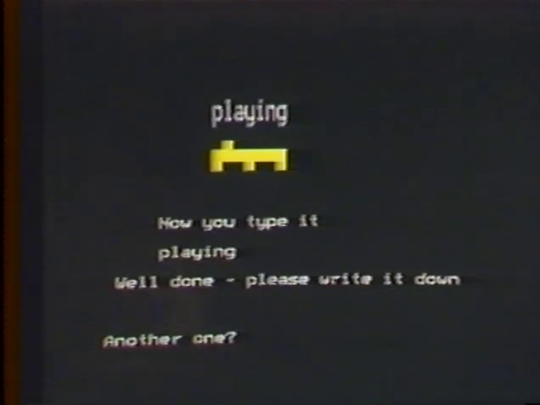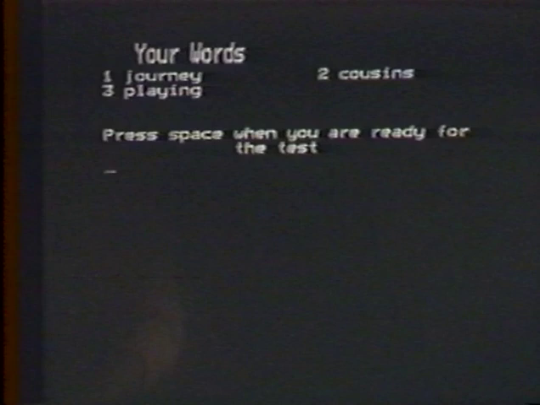Now, so far there's been no scoring, no evaluation. It's just practice at spelling those particular words. When we finally say we don't want another one, the words are displayed, and because I've got a printer attached, I've had the words printed out. The child has a final chance to check the words and make sure he's written them down correctly.